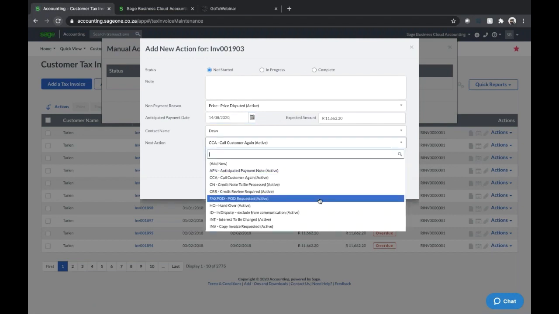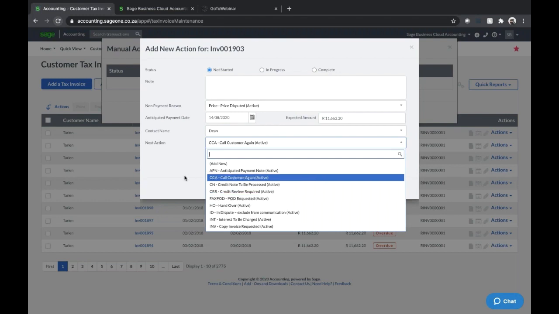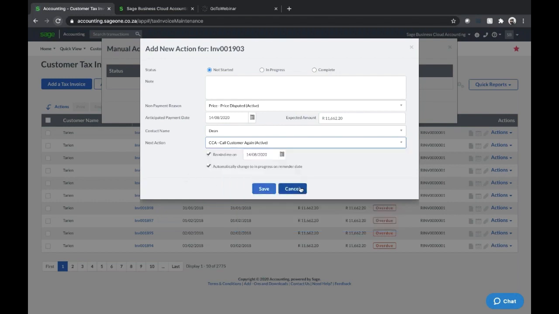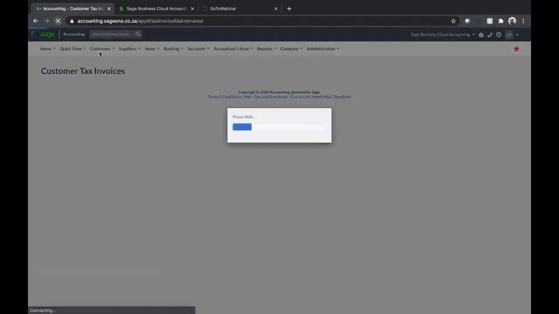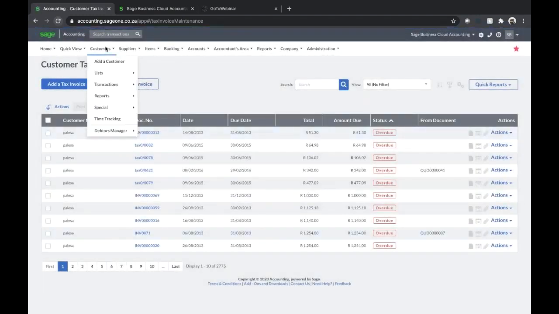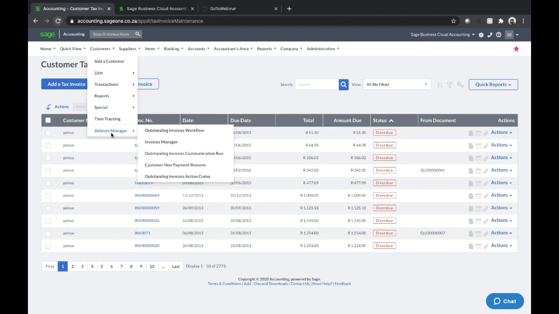So all of these codes are available to you on the Debtors Manager module. And again, it's an easier and more efficient way to manage the outstanding balances on the customer's account. Chase up those outstanding balances, chase up those invoices for payment at the end of the day. Have a look at the Debtors Manager module. See if it's a tool that's applicable for your business.